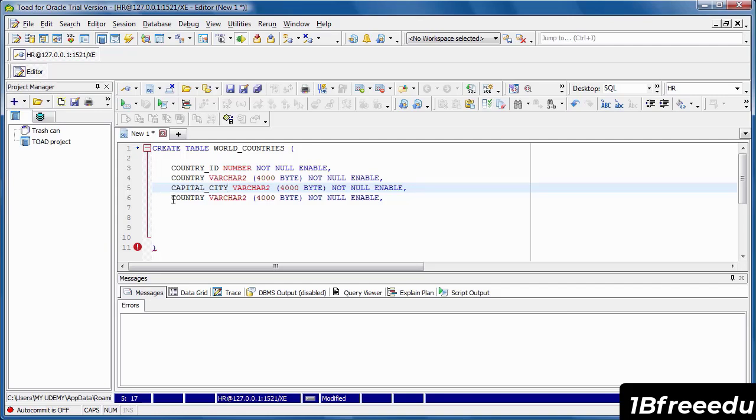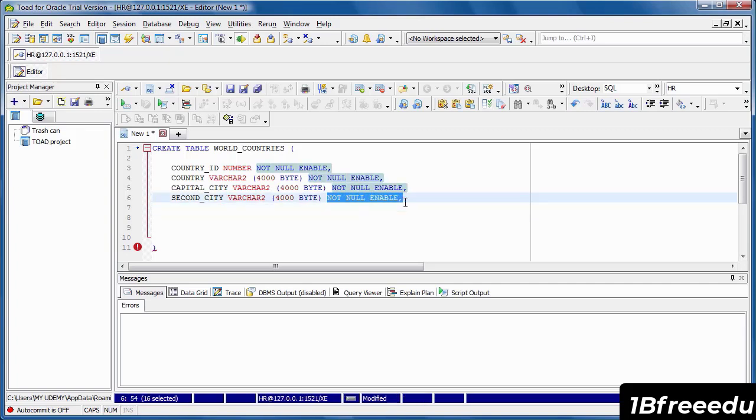So the next one is going to be second city. Sometimes you may need to specify a second city. So I'll type in second underscore city, and I will leave it to the same data type, but I don't want to enforce data to be inserted, so I will not specify not null. So this value here can be empty. Okay, and then comma.